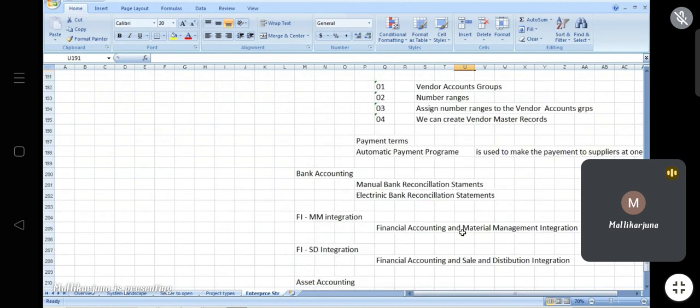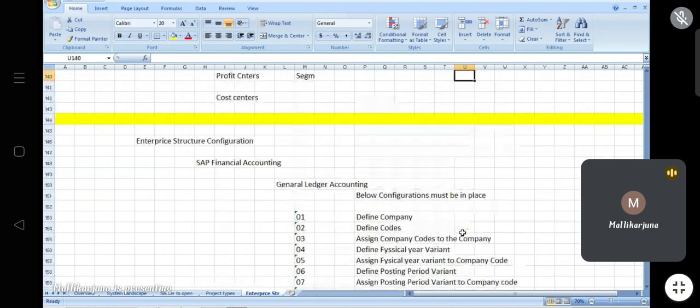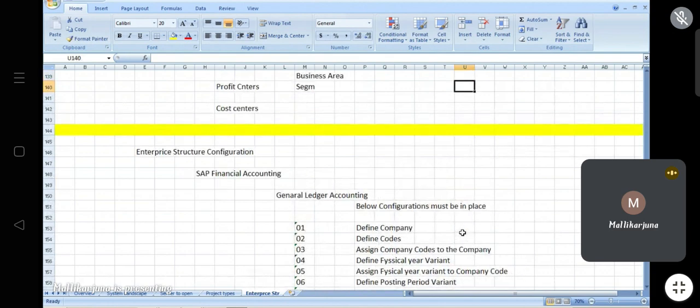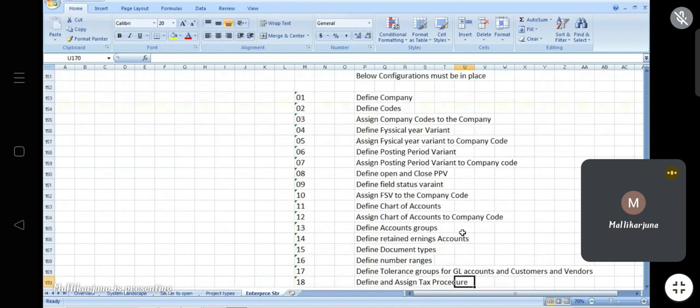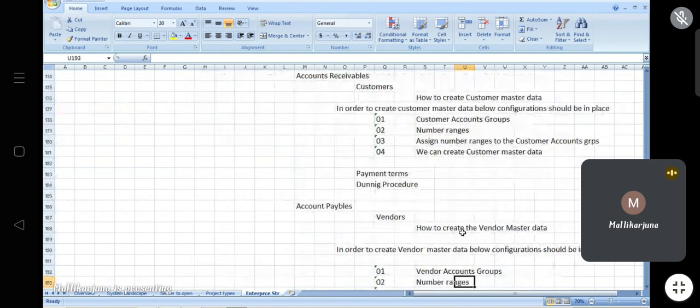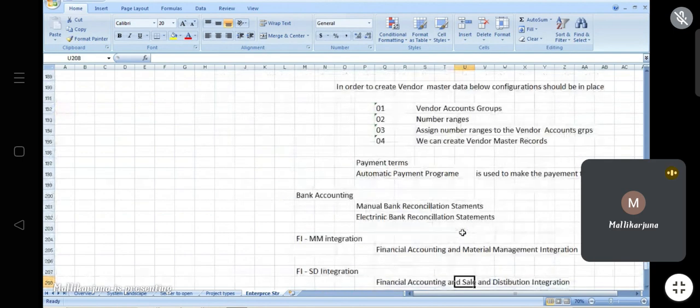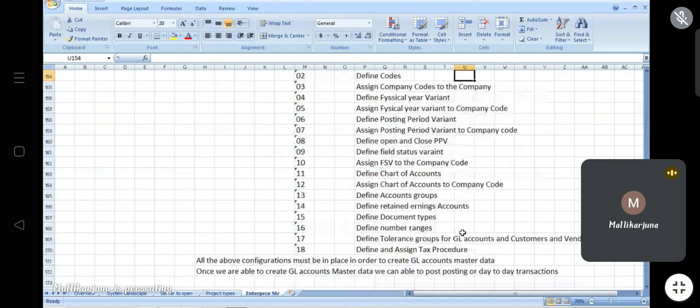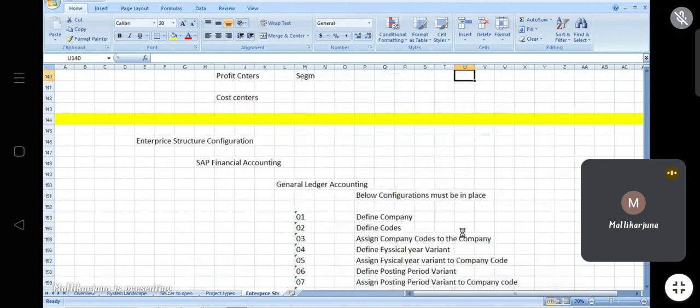So this is the whole course of our FICO. Till general ledger accounting, accounts receivables and accounts payables, I have given the process of what we are going to do in configuration. In bank accounting and SD integration, we will list out the configuration. Okay, let us start.